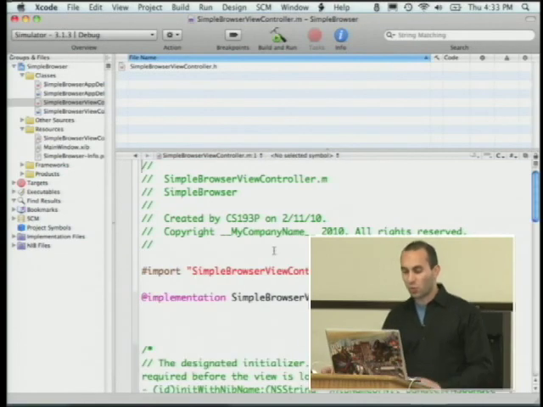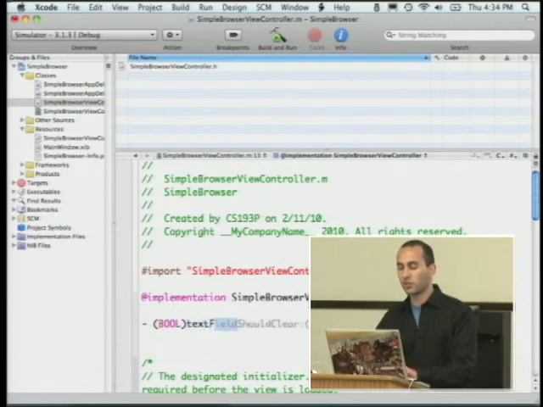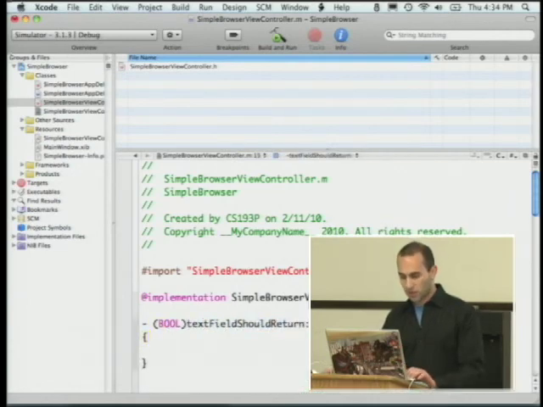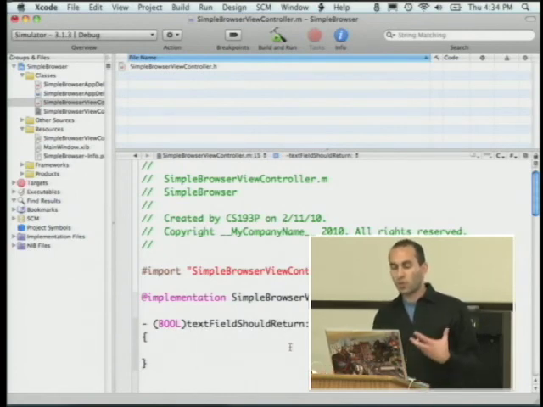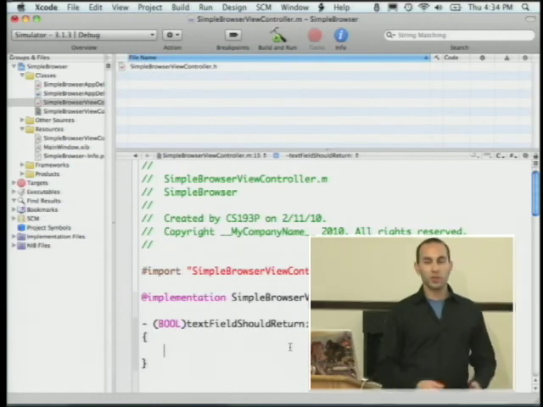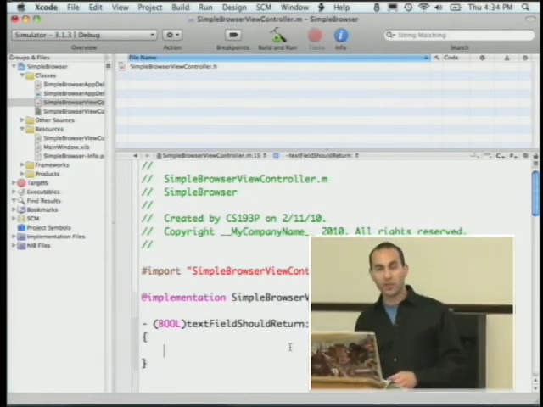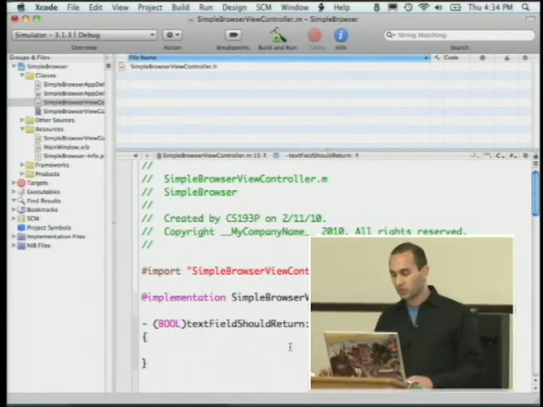I'm going to implement one of the text view delegate methods, which is textFieldShouldReturn. Oh, it actually returns a bool. Okay. Now in here, the workflow is this. You type something into the text field. We're going to turn that into a URL, turn that into a URL request, and tell the web view to load.